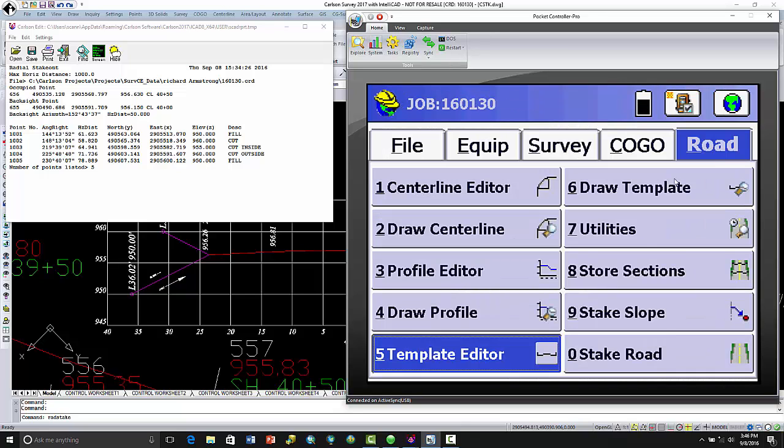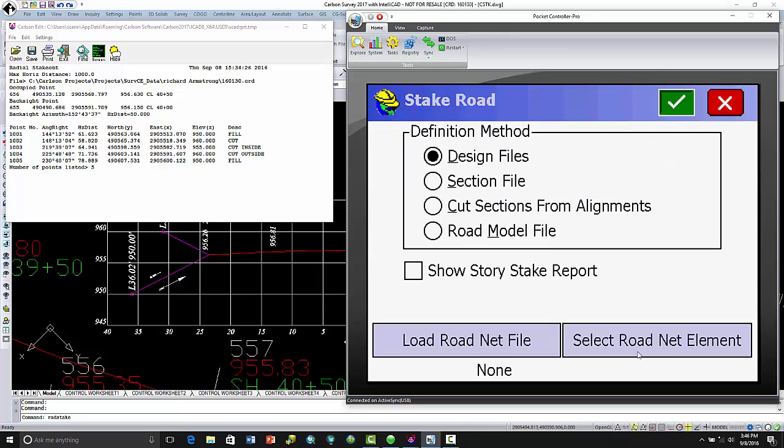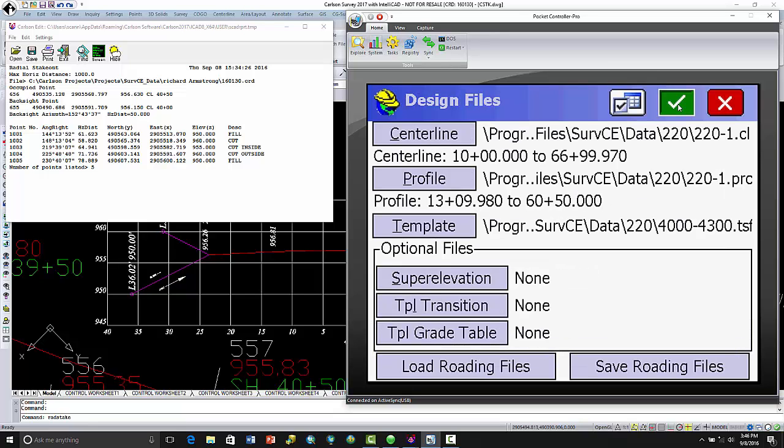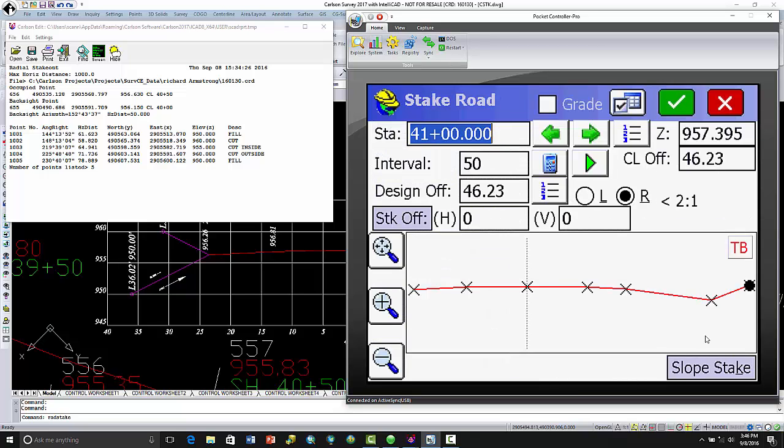Save changes now. All right, let's go back to slope stake. I'm beating this to death. It'll be a long movie. I apologize. And pick the green check. Go back to slope stake.